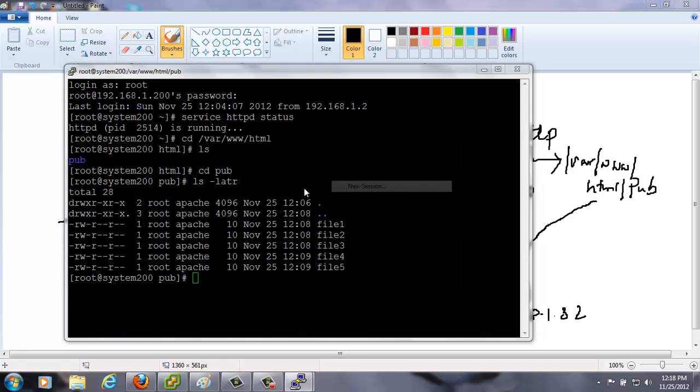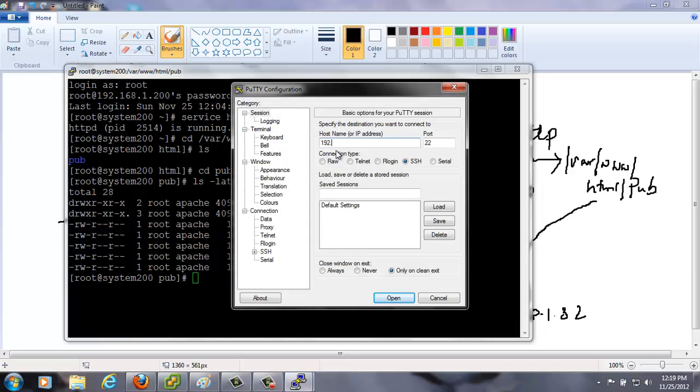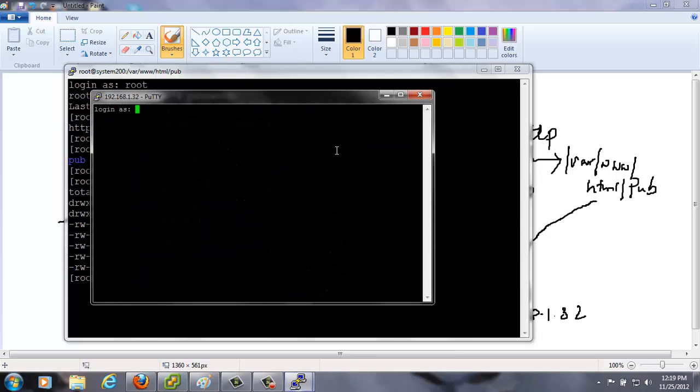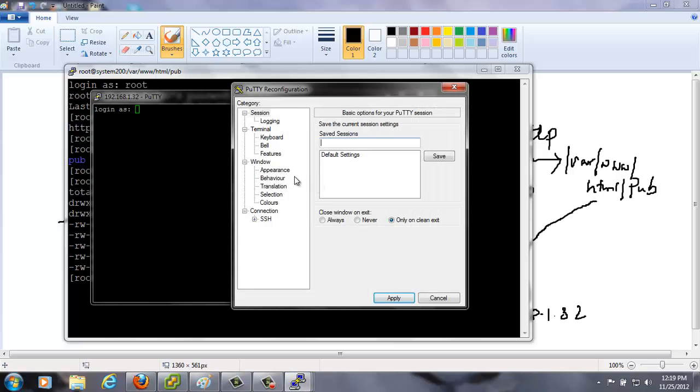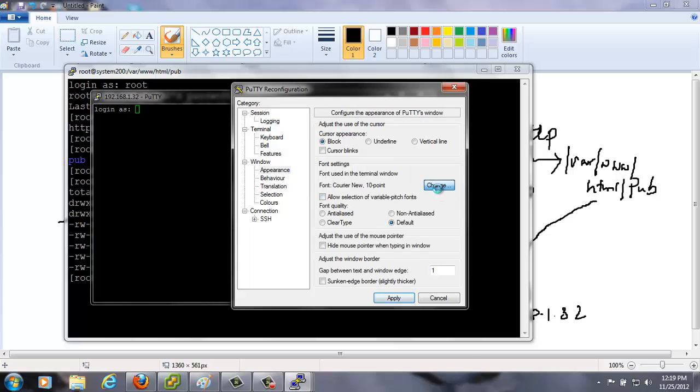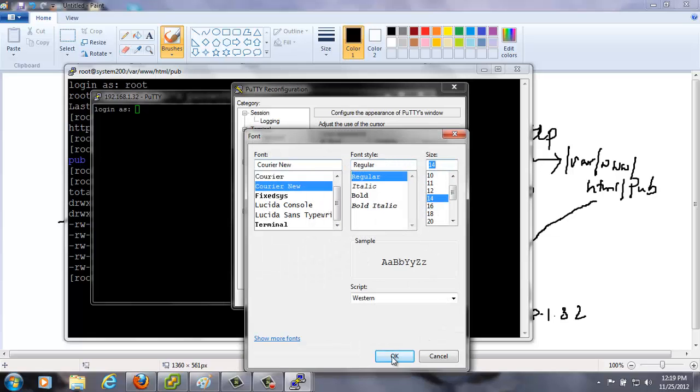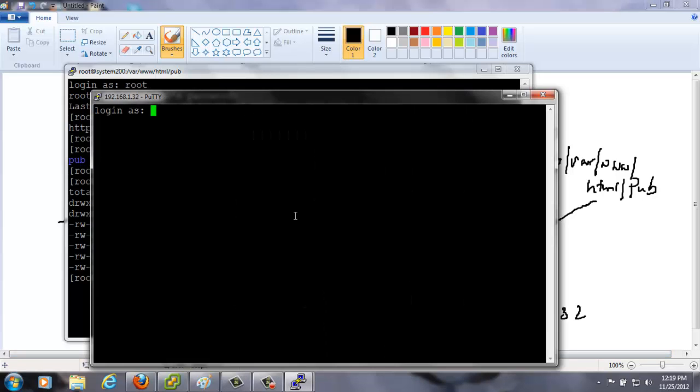So I'll get into my client box, which is of IP 192.168.1.32. Again let me increase the font size of this so that it becomes comfortable viewing the screen. Alright, 14. Now done. Let me log into this now. Okay, Red Hat. Now if I want to just see the output, by default, as I said, curl will just display the output on your standard out, which happens to be your screen.